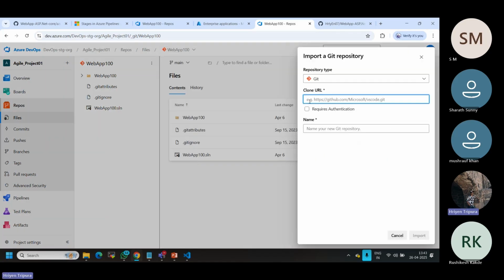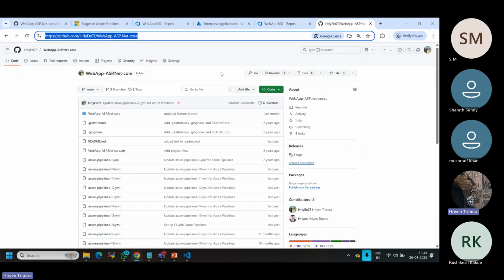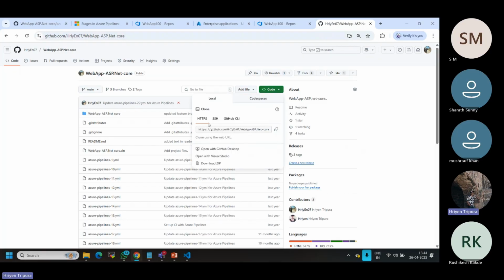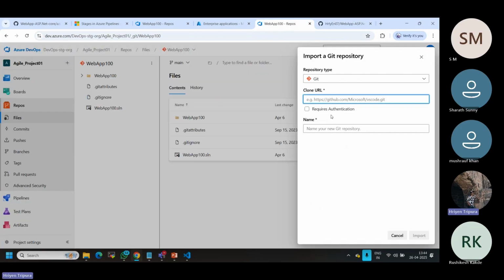Now I can select the URL. This URL is something you will need. There is an option, right? Click here, there is an HTTPS option. Select this and give the URL. I don't have to give anything else because this is already authenticated before, so it should be able to clone automatically. You can check the name I have given. If you want to name it anything else, you can give that. Let's keep it as it is.